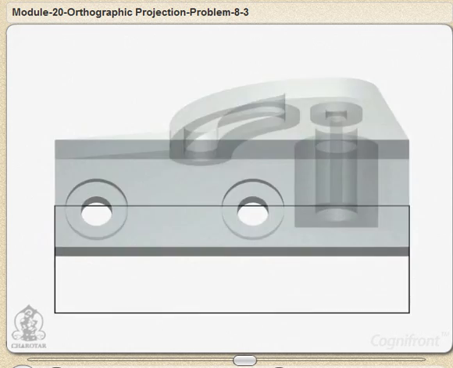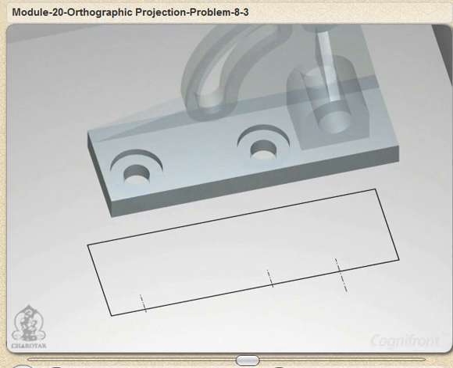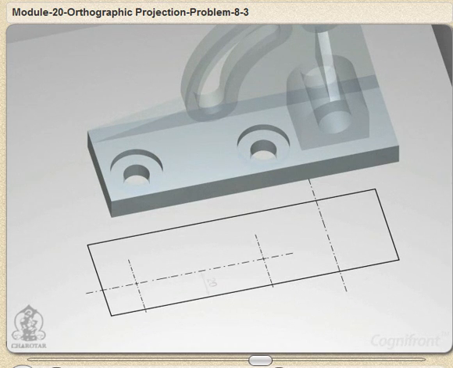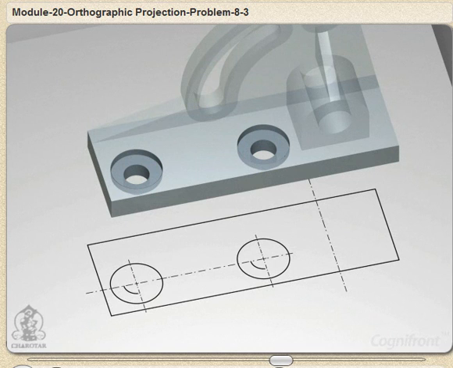Next, draw 3 vertical center lines at 20 mm, 75 mm and 40 mm respectively from left. Also, draw a horizontal center line at 20 mm above the base. Note the intersection points of this line with vertical center lines. Using these intersection points, draw 2 spot face holes with 30 mm diameter of outside circle and 15 mm diameter of inside circle.